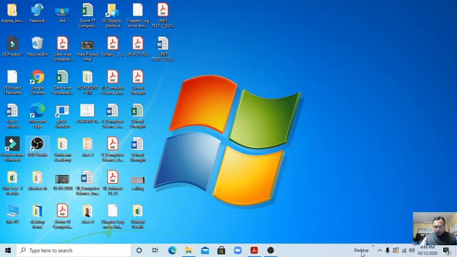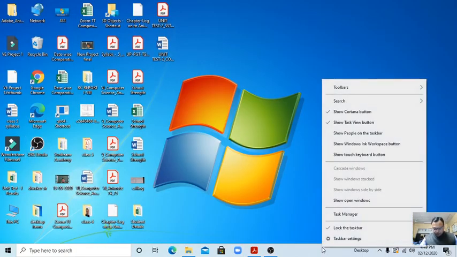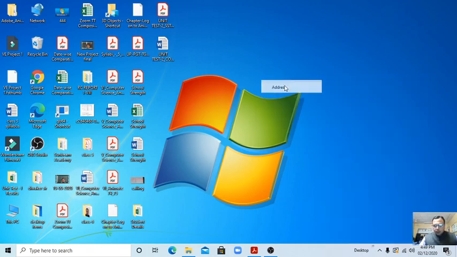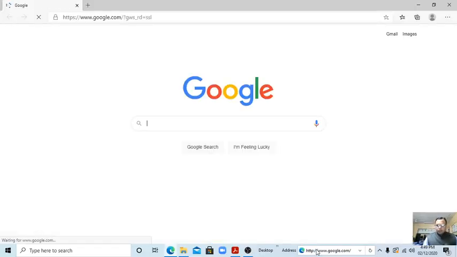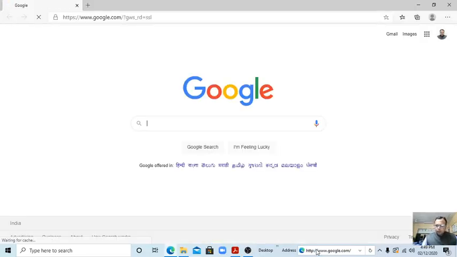Okay students, see. Here toolbars, then address. If you write here www.google.com and press enter, it is opening. Now we are getting google.com. Students, if you want to open anything, you place it here in the address, and whatever you write will be opened.